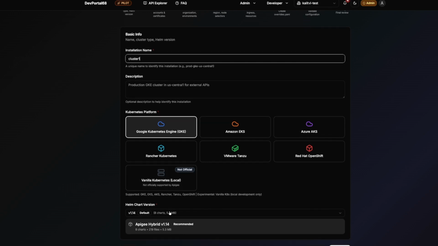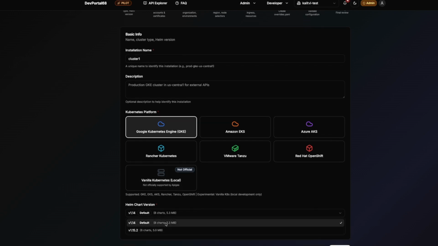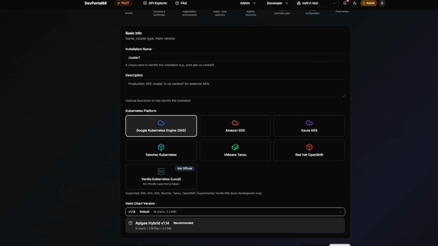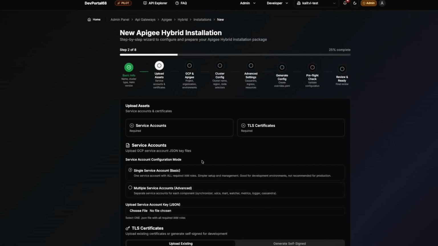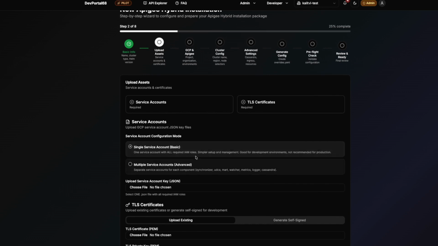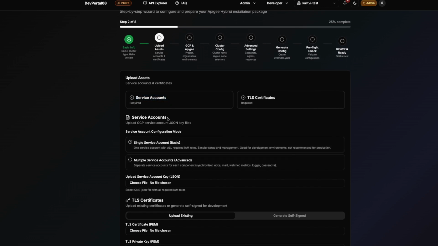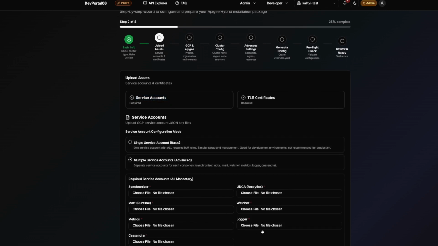First, we will provide general info like installation name, description, and Kubernetes platform. Pay attention only to supported versions of Kubernetes. We also can choose a Helm version to install. We will use a lower version to upgrade it later.